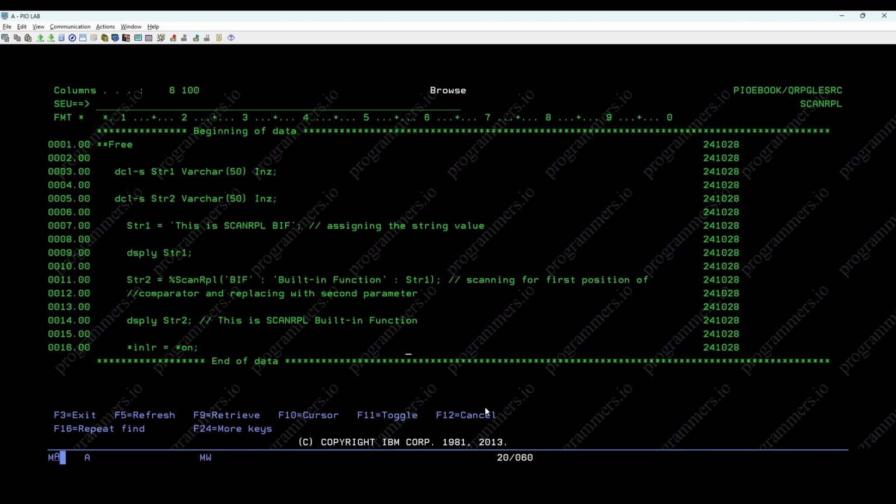Welcome to our tutorial on the %SCANRPL built-in function in IBM i. The %SCANRPL function in IBM i is used to replace all instances of a scan string within a source string with a replacement string. Let's break down its syntax.